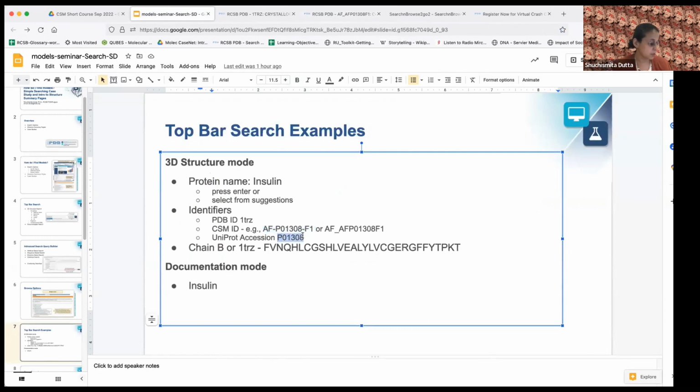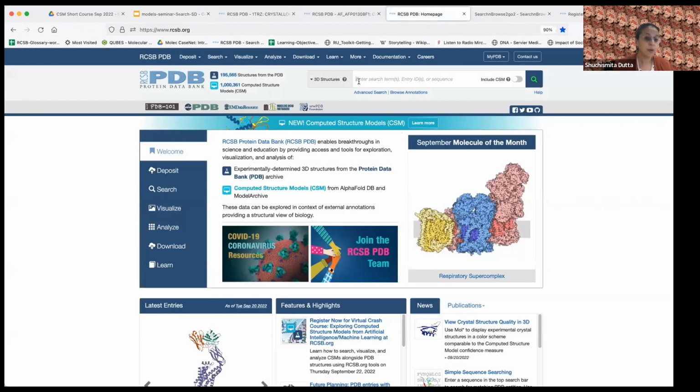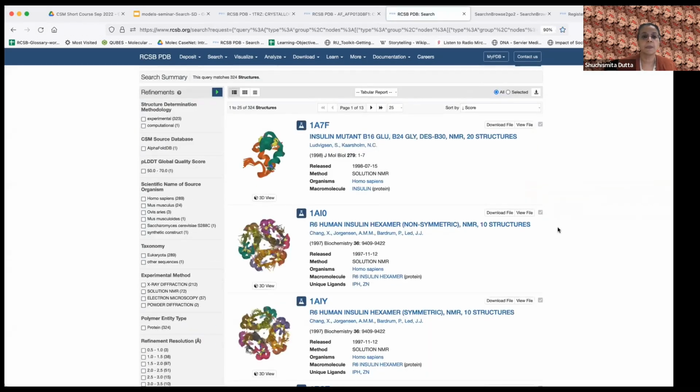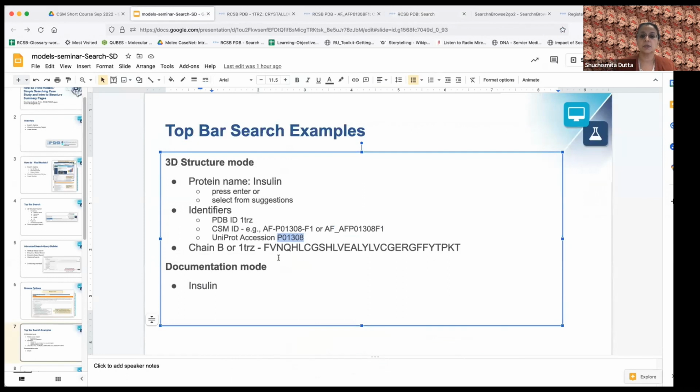other identifiers, such as identifiers from UniProt, can also be used in the top search box. I can paste this UniProt identifier, and as I'm typing it, it is asking me, is this what you want? And this one, I can choose to run with or without CSMs and find results. So there is one CSM structure and 300 and something experimental structures that match that UniProt. So in all these cases, we are finding structures that match that particular query.